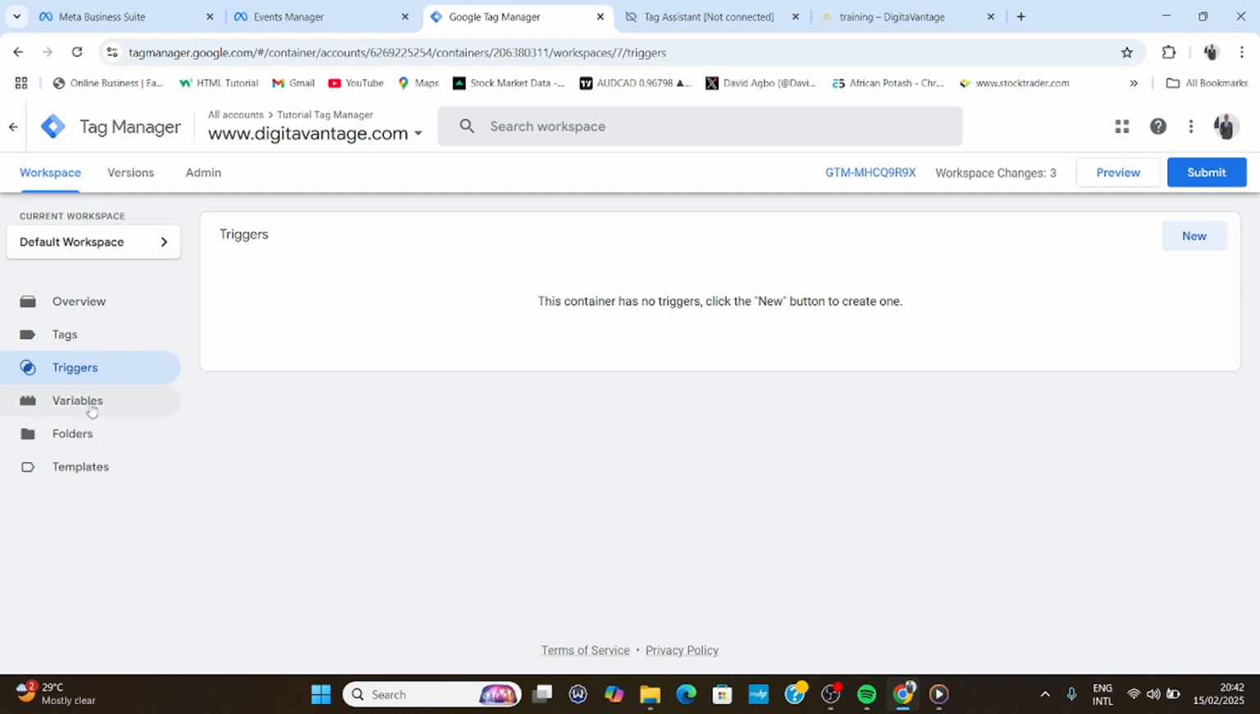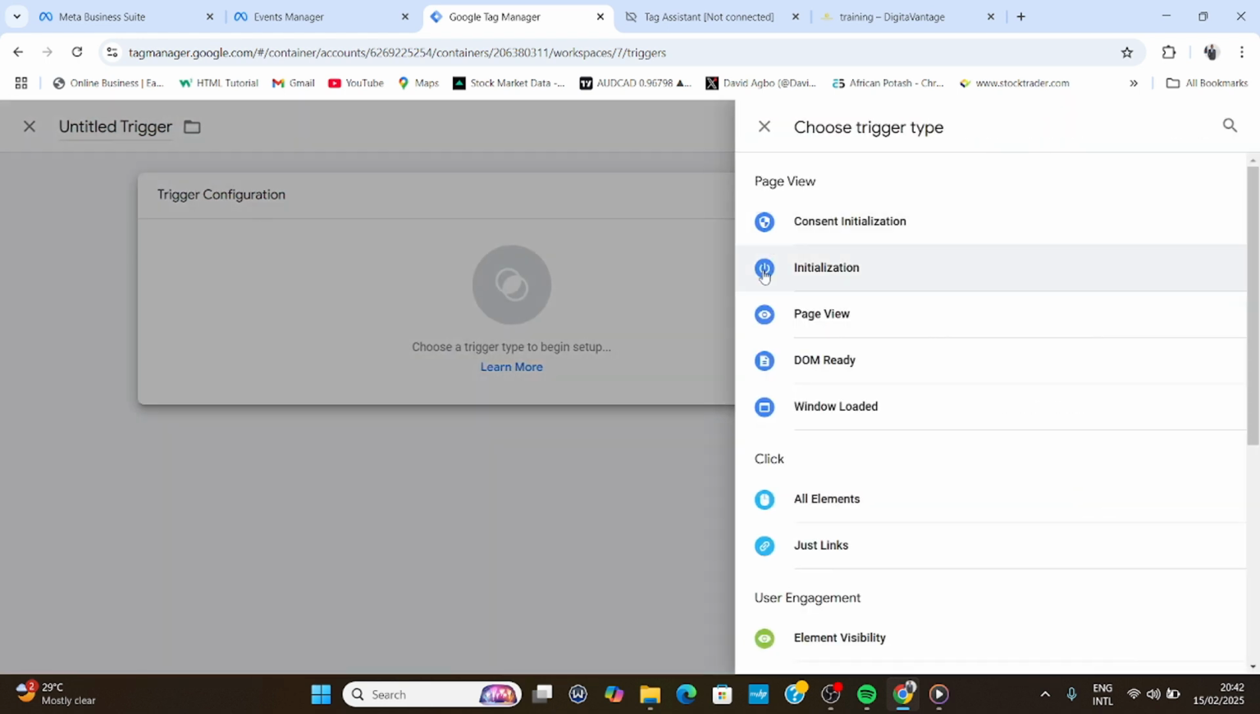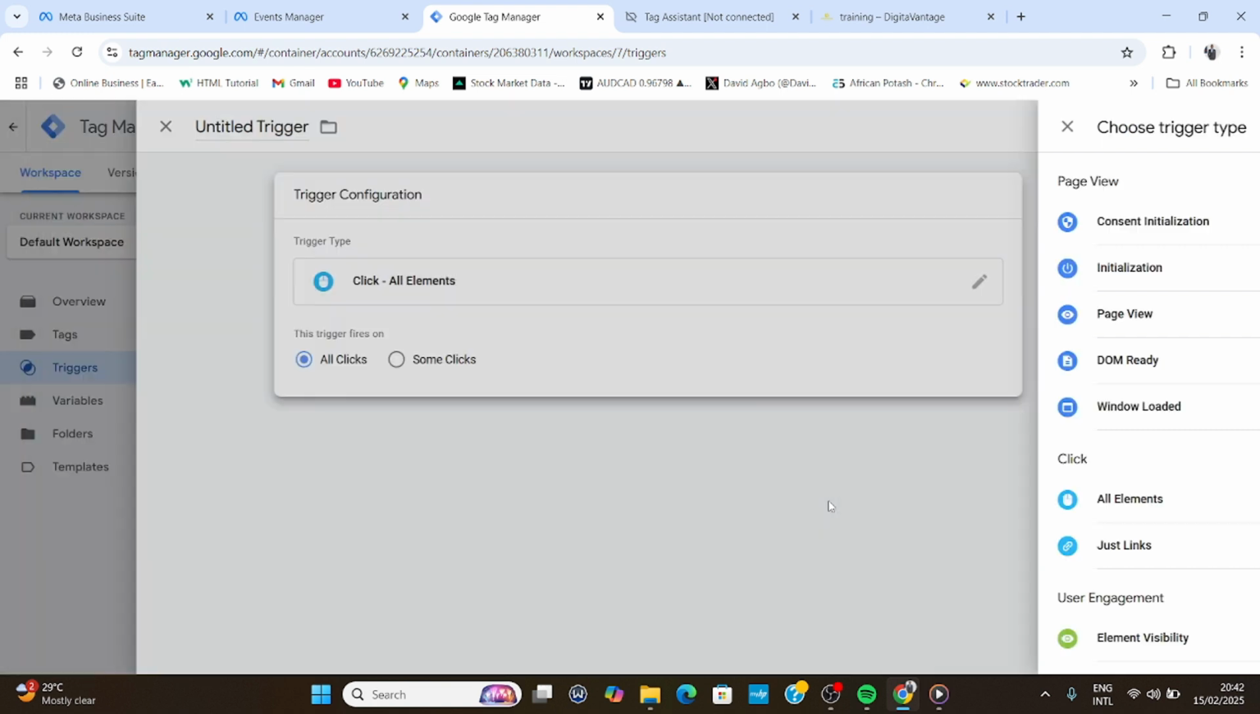Okay, this container has no trigger. So I'm going to click here to create a new trigger, and give it a name. I first need to select the type of trigger that I want to create, so I'm going to click on all elements here.